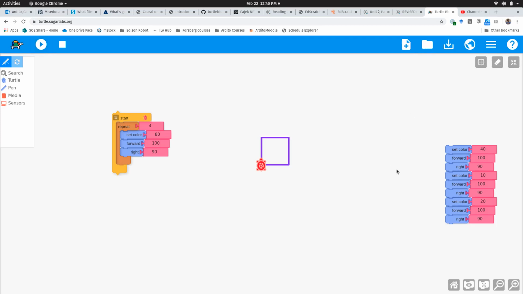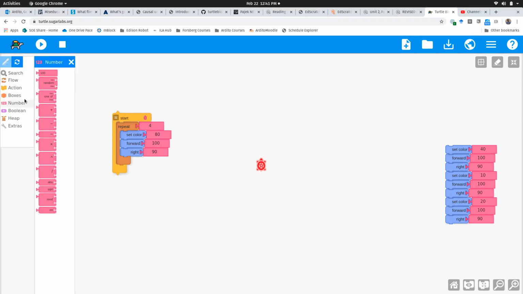Okay, so now that you've done that, we want to go back to our program. We want to go back to the original idea, which was to put a color everywhere. And so what we'll see is that since we're using repeat, I have to get the same color on every side. So if I want every color to be different, I need something else. So what do we need? Well, we're going to go to number and grab this random brick.